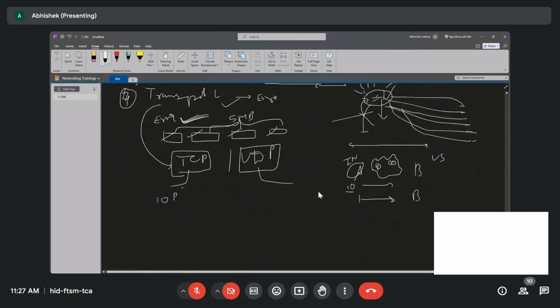So here as well, what TCP does is it waits for an acknowledgement packet to come back. When I say acknowledgement packet, this is a technical term. You can make a note of it. Acknowledgement packet.